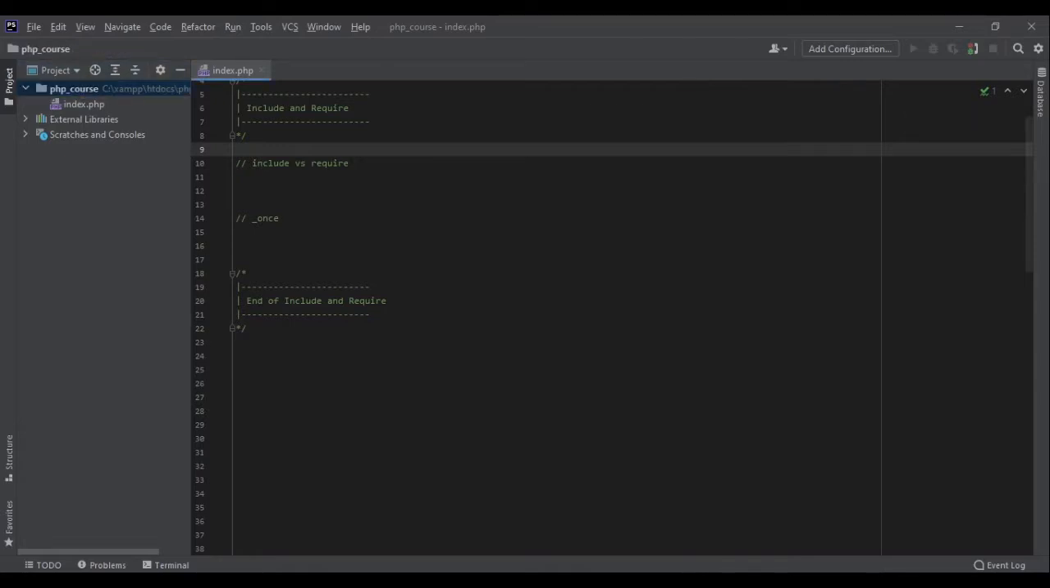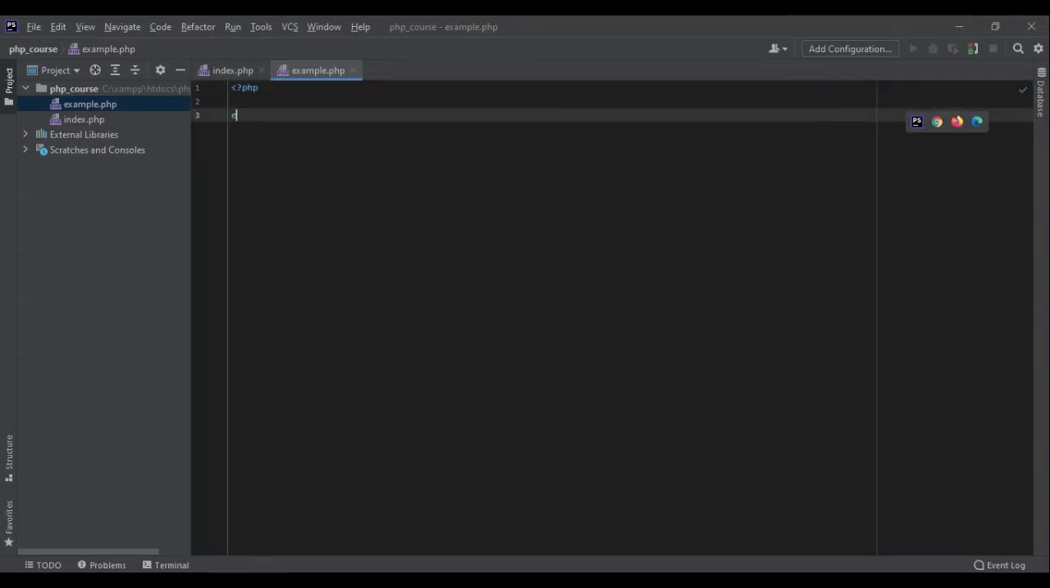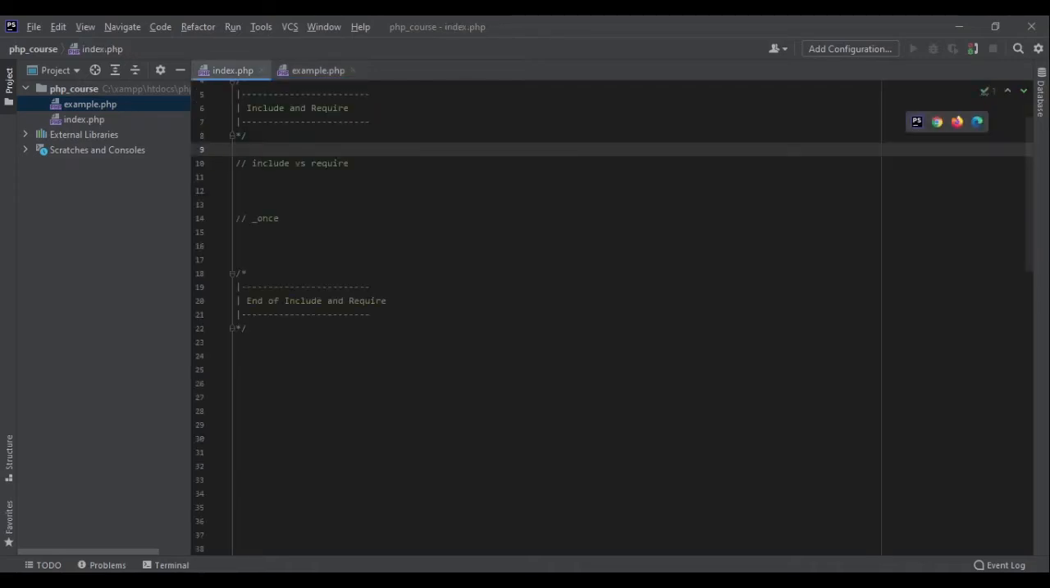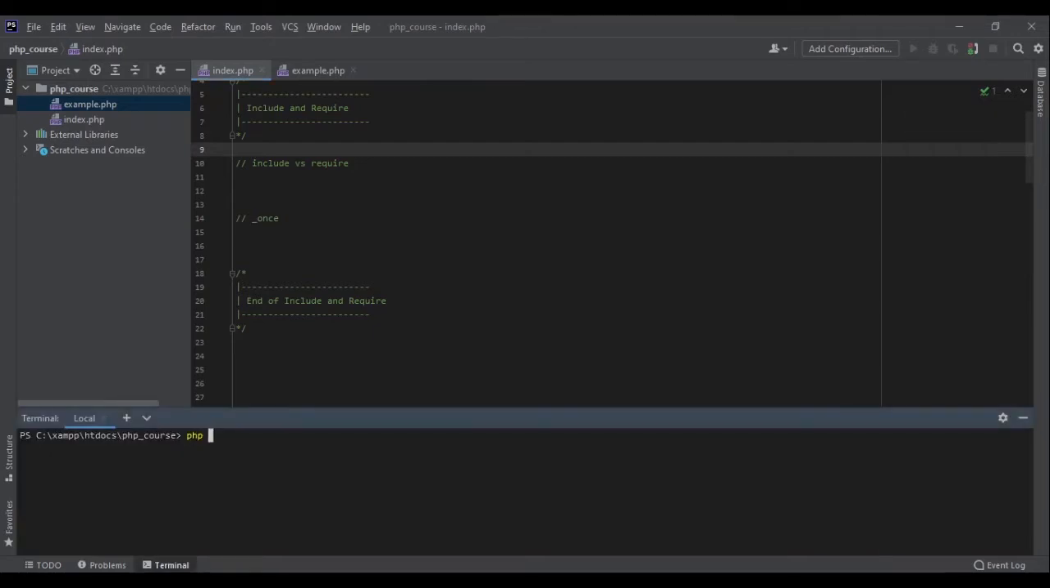Let me create another file. Let's name it example. And in this example file, I echo hello from second file PHP end of line. Okay, perfect. Now this second file looks like this, and this is my original file. And if I run php index.php, I do not get anything.